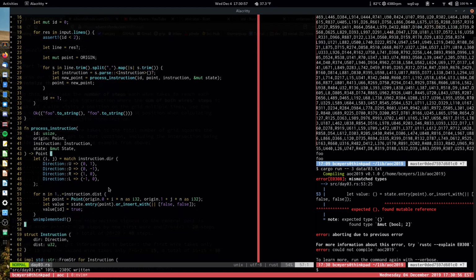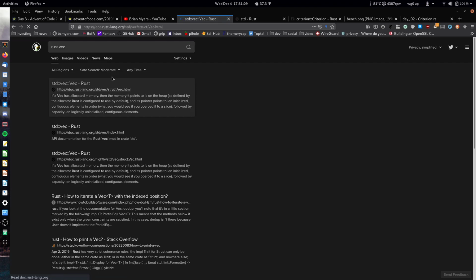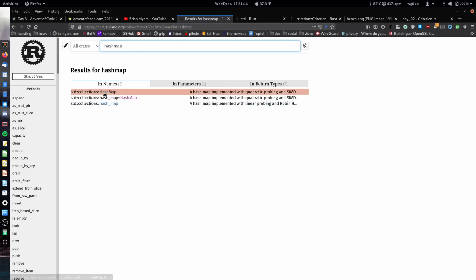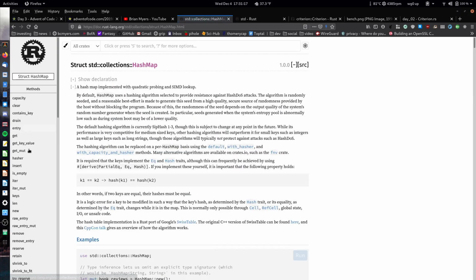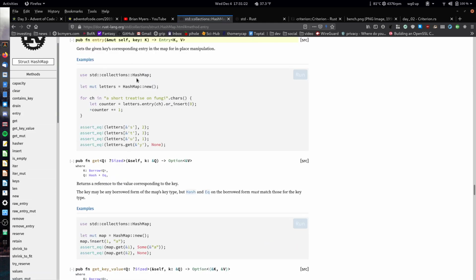Let's try and explain the entry API a little bit better by looking at the docs. Rust docs. All right, let's look at HashMap, and entry. Okay, so this gets the given key's corresponding entry in the map for in-place manipulation. So you give it a key. We gave it our point, right?